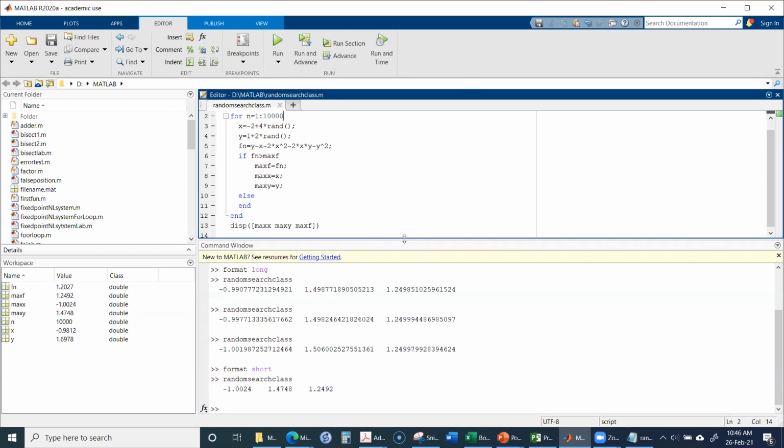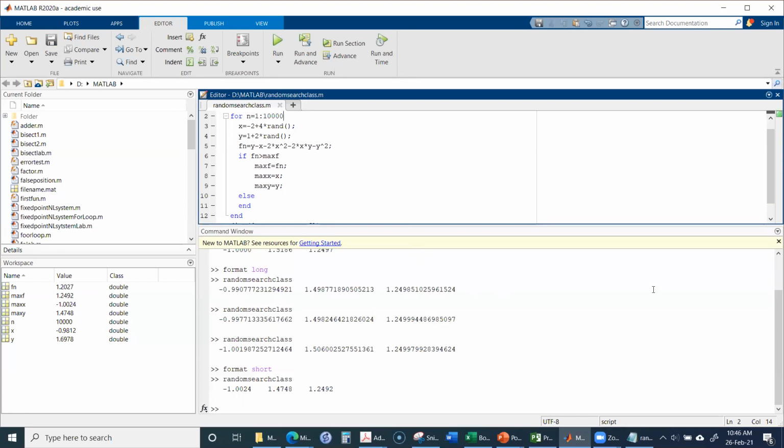So is it clear, this MATLAB script? Do you have any questions about this? No.